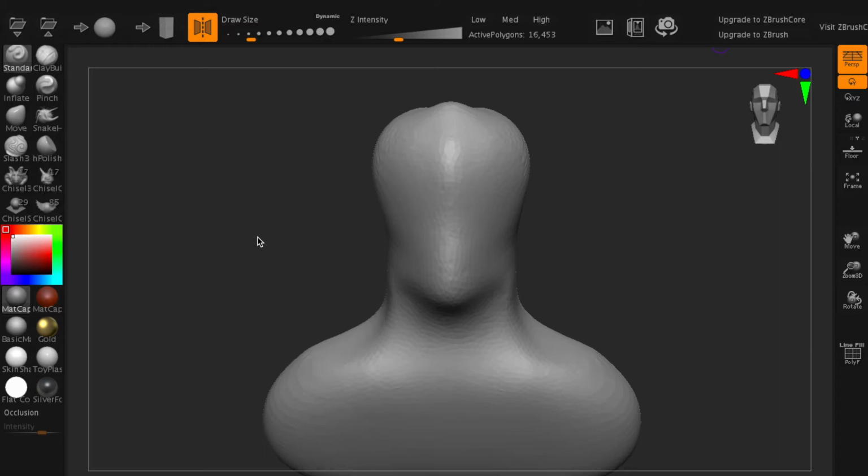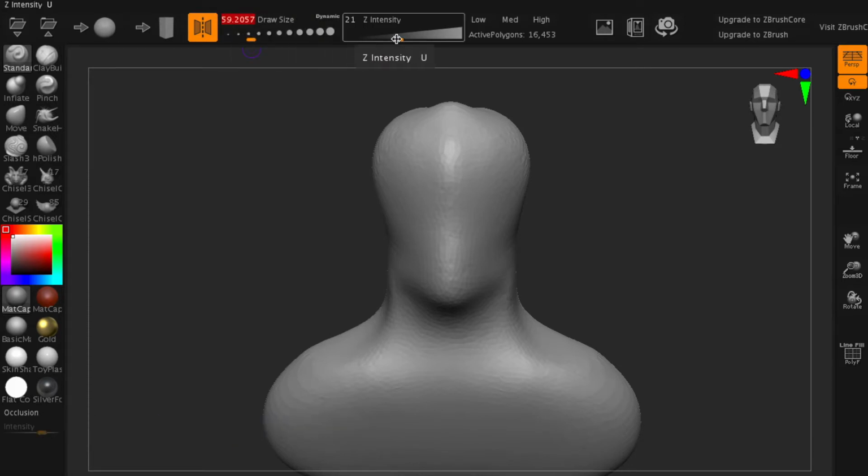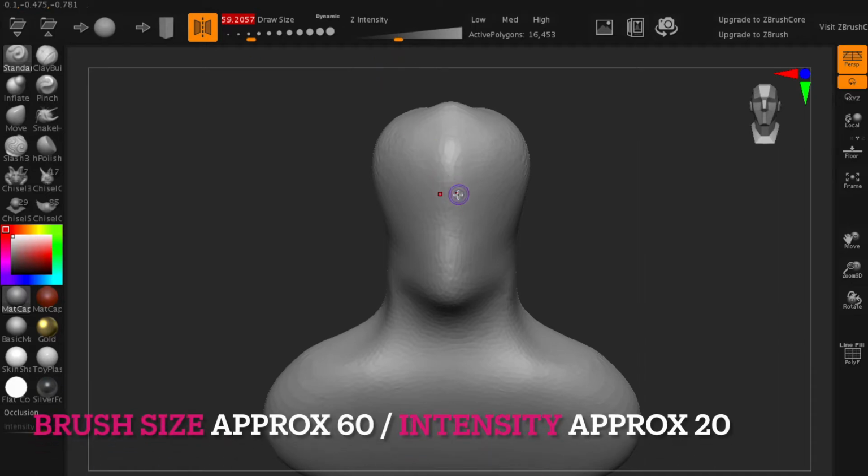But before we get into some of those shortcut methods, let's look at how we can actually create some facial features ourselves with just some of the standard modeling options and tools. So starting with the standard, which is the top left of the modeling tool options on the left hand side of your screen, we're going to set the brush size fairly small. I've got ours on about 59, 60, and the intensity fairly low. We're down at about 20 at the moment.